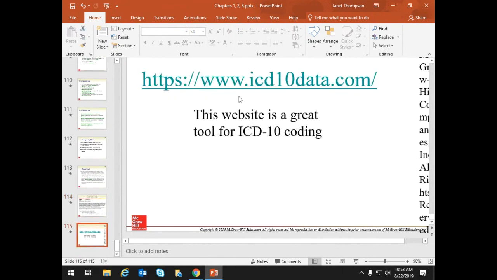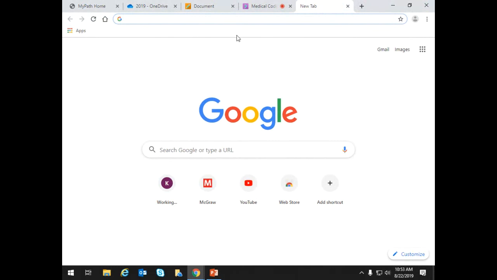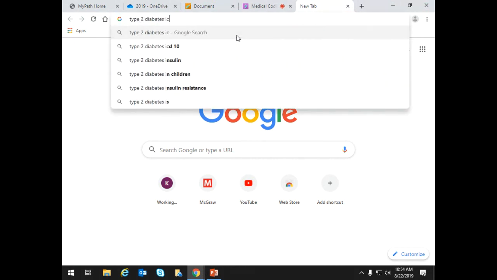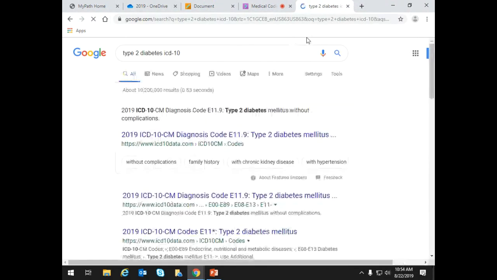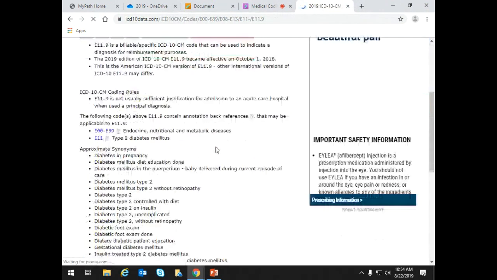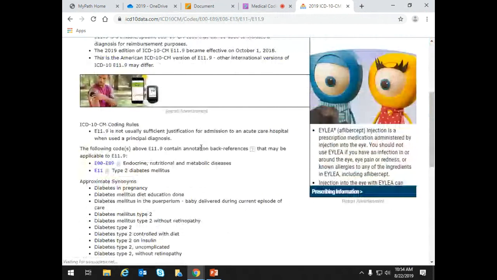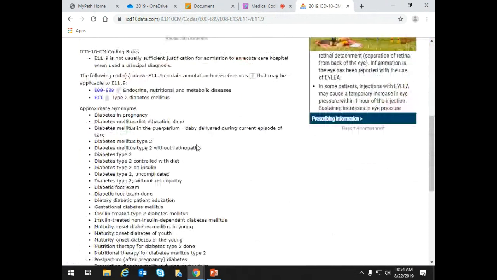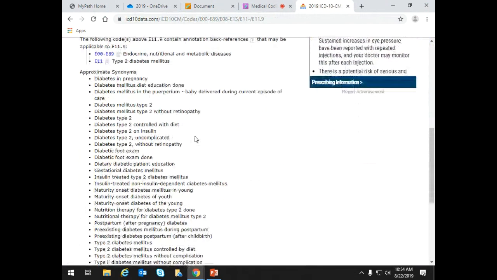All right, and the last thing I wanted us to go over was this website, icd10data.com. I don't want you to rely on this fully, but if I pull up Google, and you don't need to do this with me, I could type in type 2 diabetes ICD-10. It's going to give me an entry, and we got E11.9 here from this ICD-10 data website. And once I get there, I can see a lot that's in the book. Now, this website doesn't tell you when you need additional codes, but it's a good resource to help you get started.